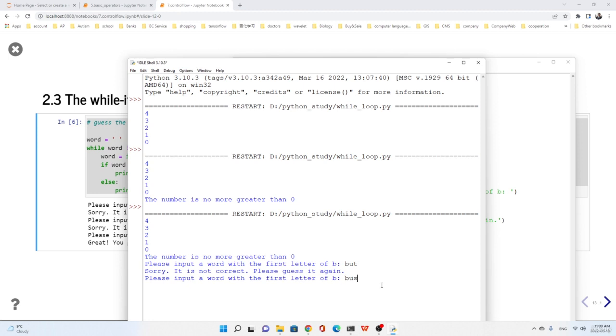We guess boss. It's still wrong, it's not correct. Please input a word again. For example, this time we guess it's big. Great, you got it. Then the loop finished. Okay, that's it.